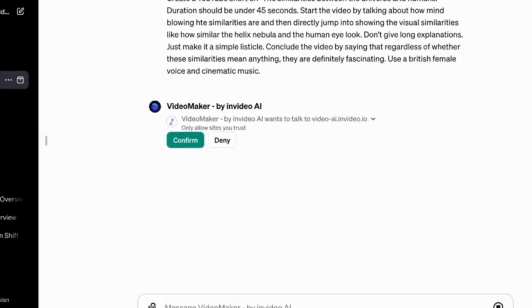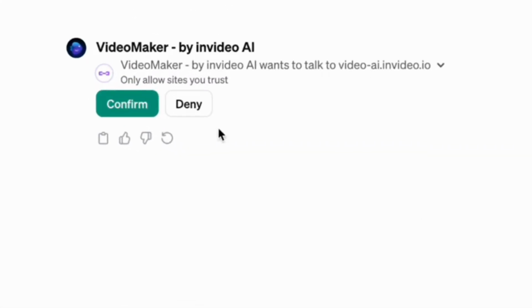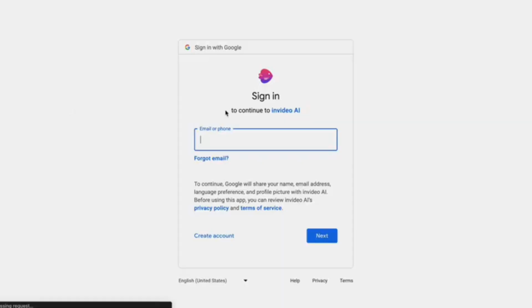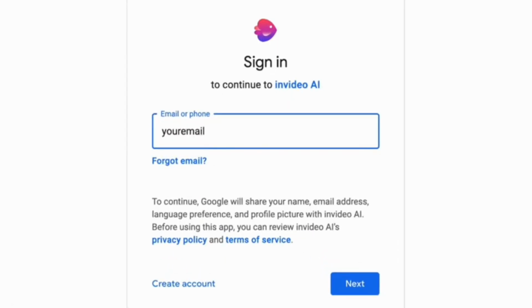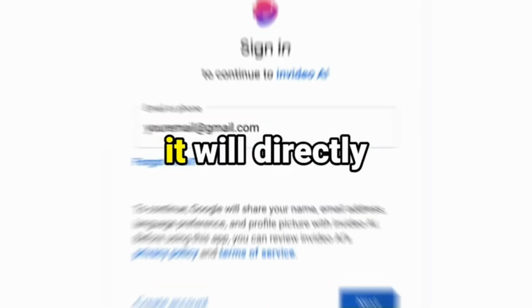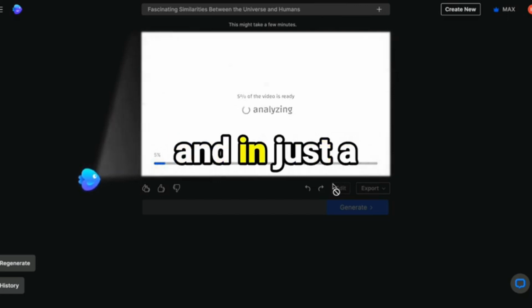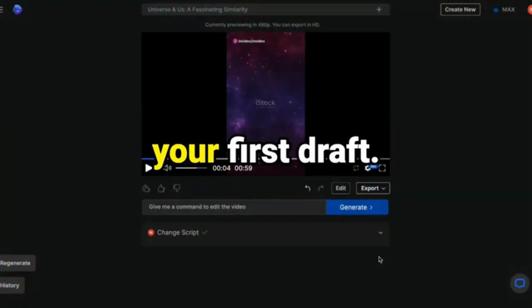Now, when you click Enter, ChatGPT will ask you for permission to connect to Invideo AI. Click on confirm on that, and then within a few minutes you will have a link that takes you to the video. Click on that link and that will take you to Invideo. Here you can simply sign up for free using your Gmail credentials, and once you do it, it will directly open with a window where Invideo will be analyzing your prompt, and in just a few seconds, it will generate your first draft. Let's take a look.